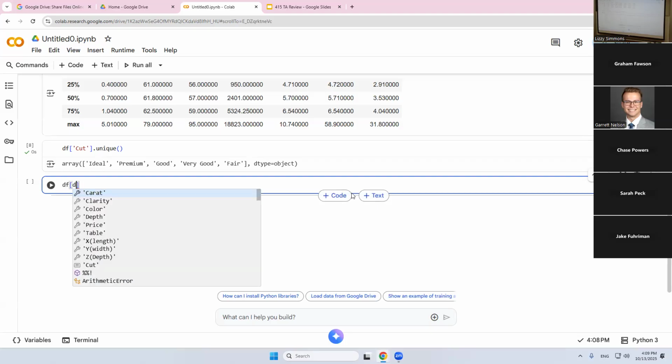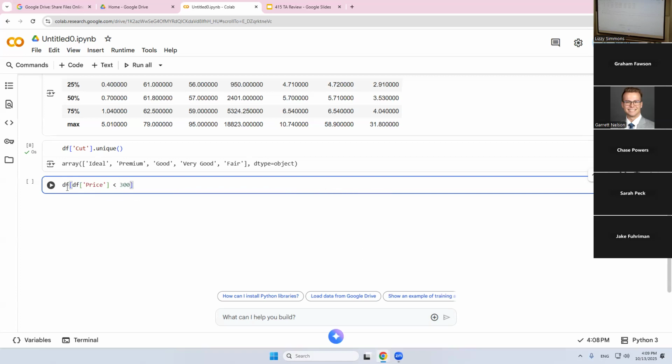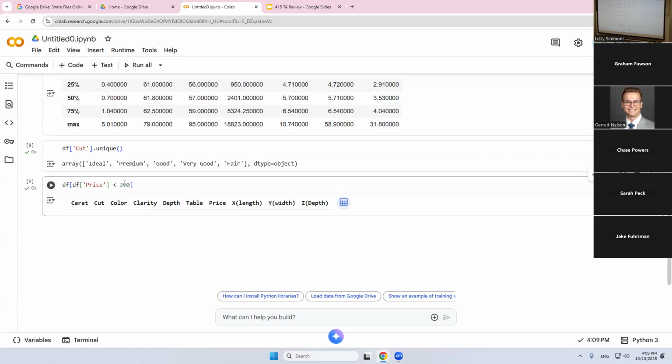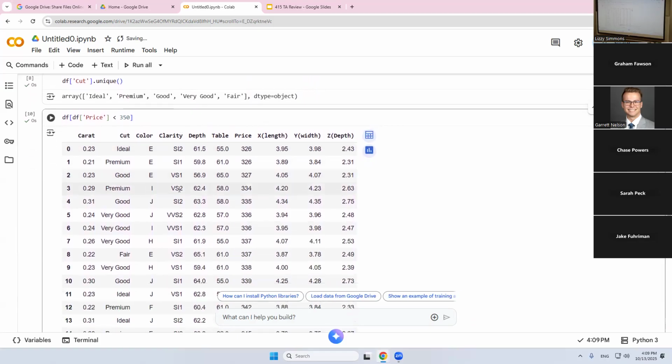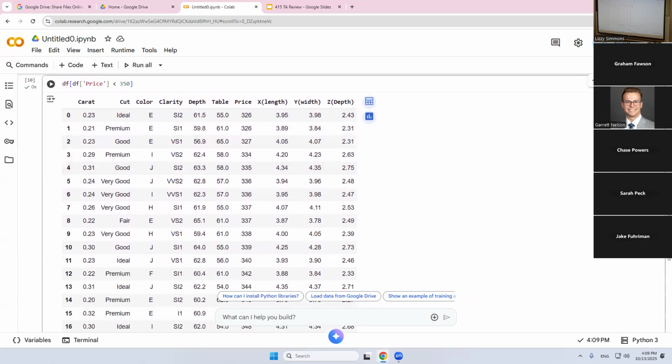So we can do things in the data set like looking at price. We'll say if the price is less than $300, those are the kind of values that I want to return, and there aren't any, so I'm gonna make that higher, say 350 maybe. Yeah, so this comparison operator will return anything with that attribute where the price is less than 350.